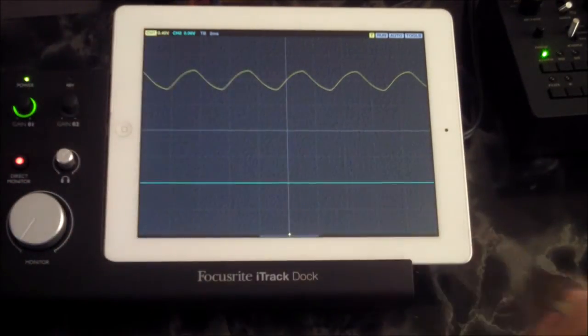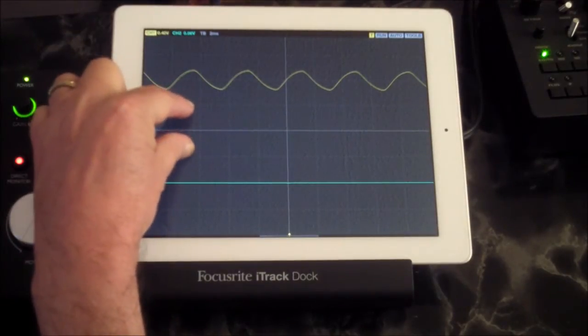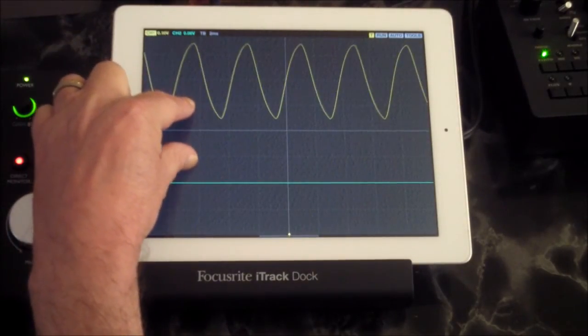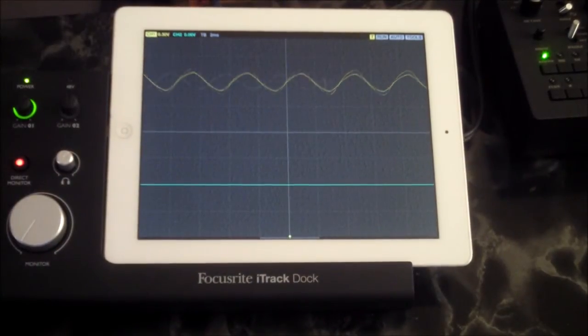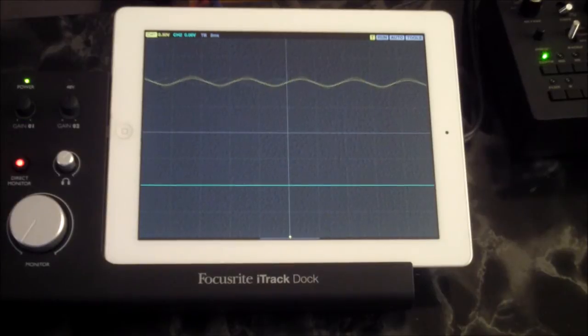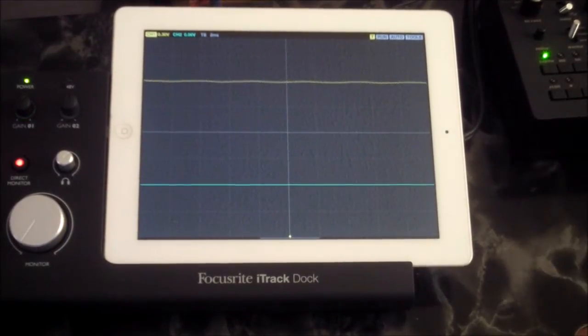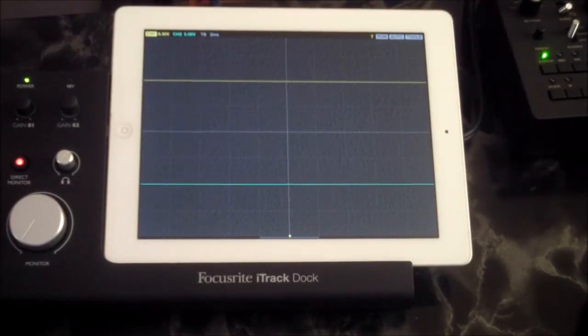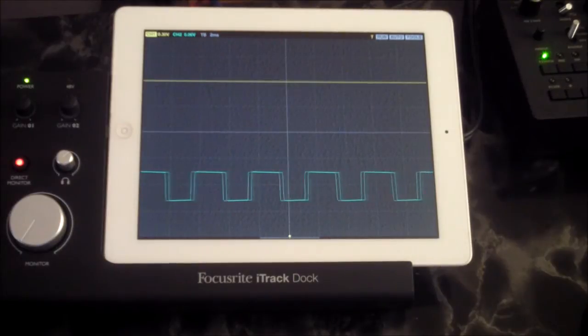Now, we can increase the voltage going into channel 1, or the volume, if you like, by just pinching, because I've got channel 1 selected. There you go. So that's more or less a sine wave in the release. And in channel 2 here, we have a Monotribe doing a square wave. As you can see, it's a pretty good square wave.